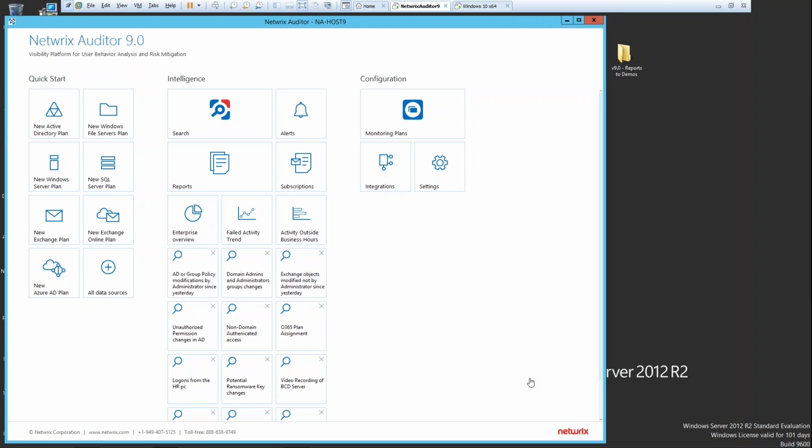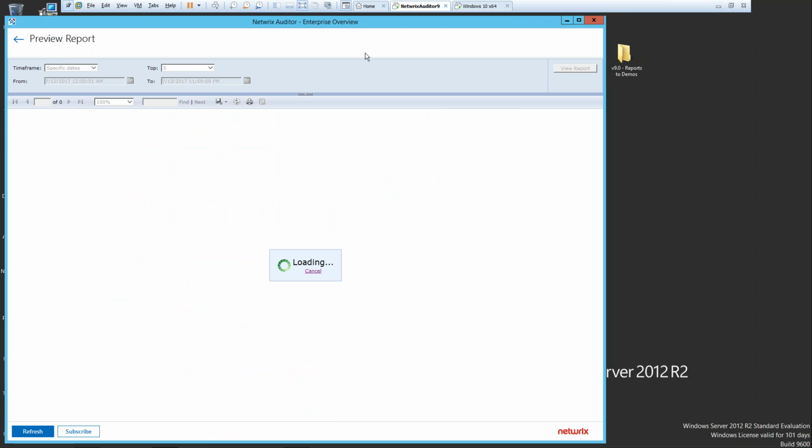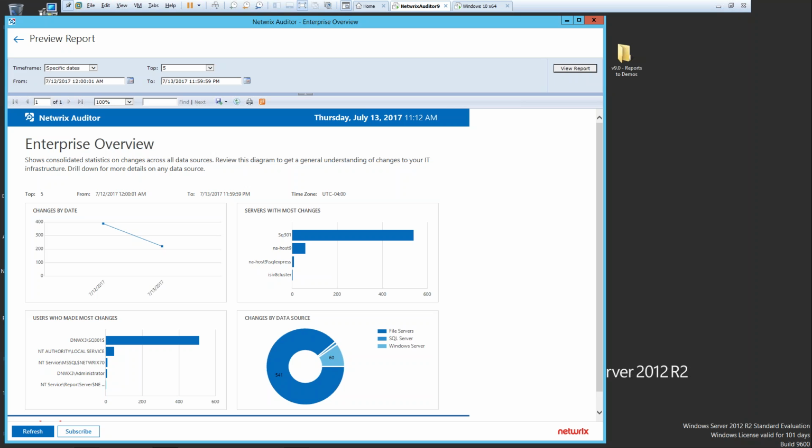Very important, before I break into the actual 10: within the Netwrix Auditor, there are 3 reports here that from a security perspective, you should definitely look at. One is going to be the Enterprise Overview. And the Enterprise Overview is an overview for all the applications that you have deployed, what we call the data sources nowadays in Netwrix Auditor.